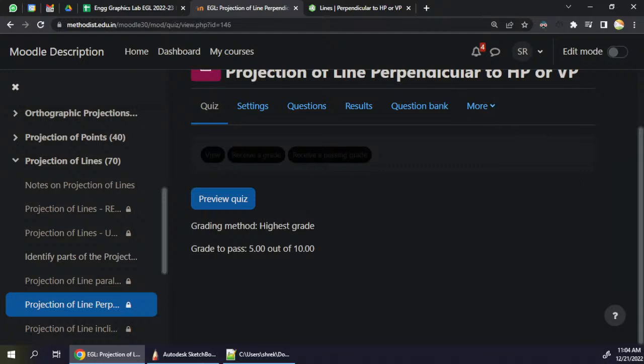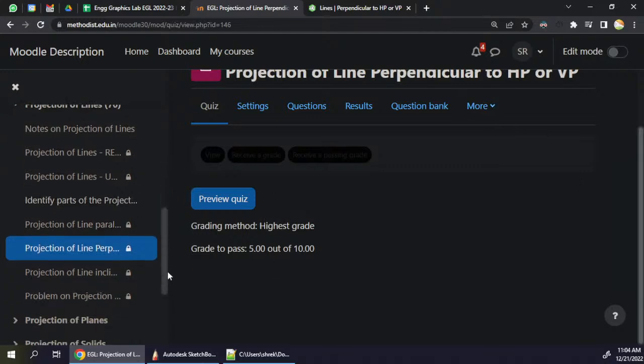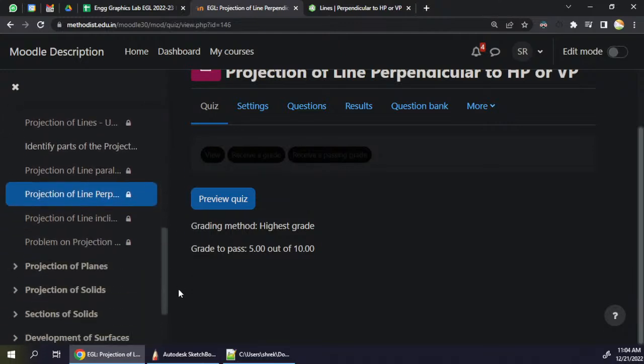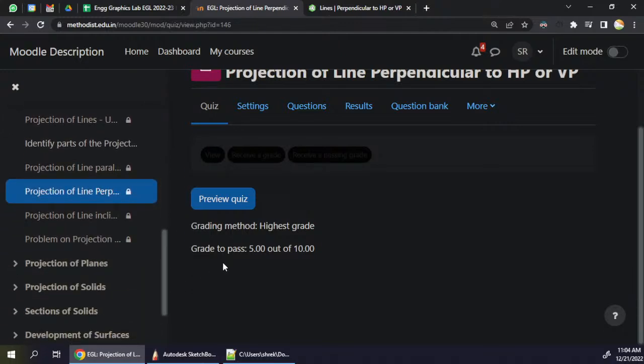If you are able to get 50%, I think that's a good enough thing for you, especially for those who don't consider this a core subject because you are from artificial intelligence. So you can just ignore it. If you are unable to get a full 10 out of 10 marks, just 50% is going to be enough. Fine. So the projection of lines perpendicular to HP or VP has been done.